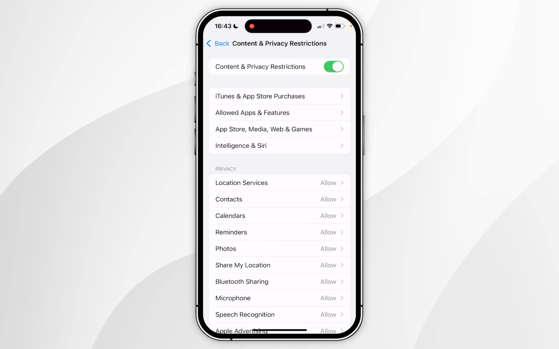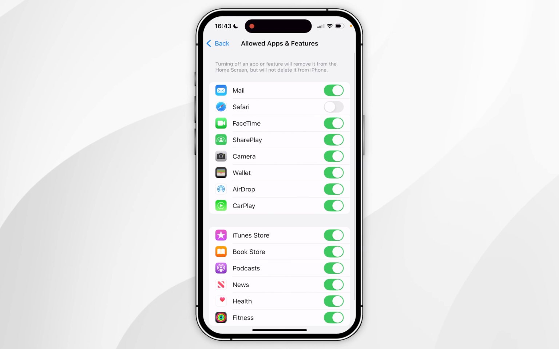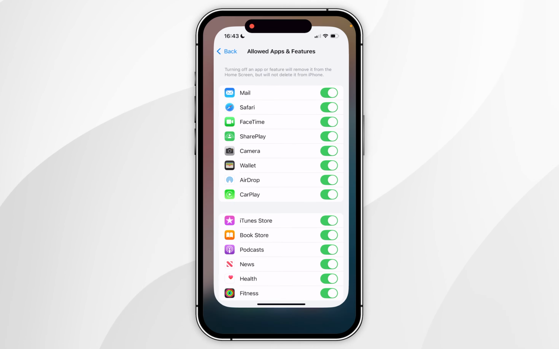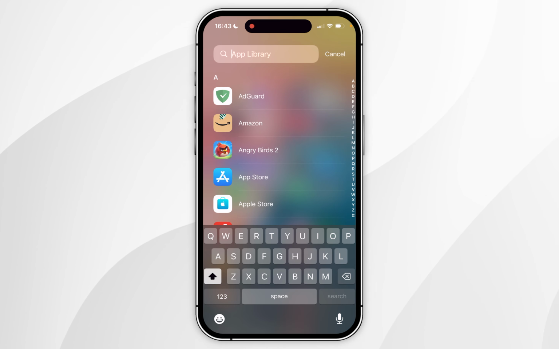Now you want to click into allowed apps and features, and then you want to make sure Safari has been toggled on. Now we've toggled this on, we can exit out of the settings application, go back to the app library, and now we can go ahead and find the Safari application. If we still don't see it, you want to click on the search bar at the top, and you can search for Safari from here.